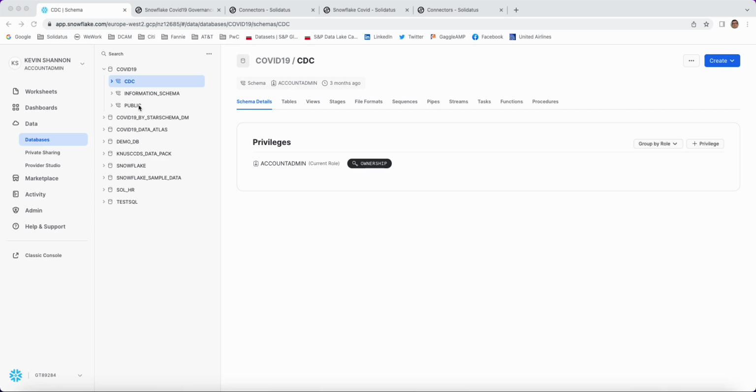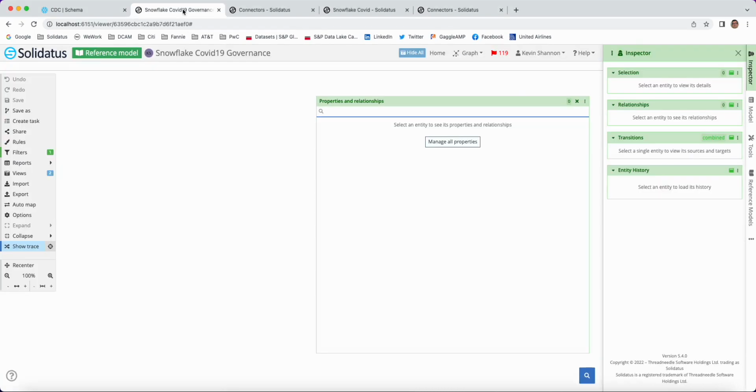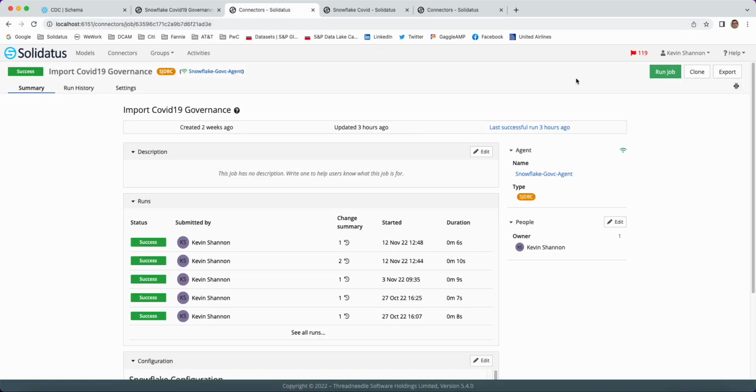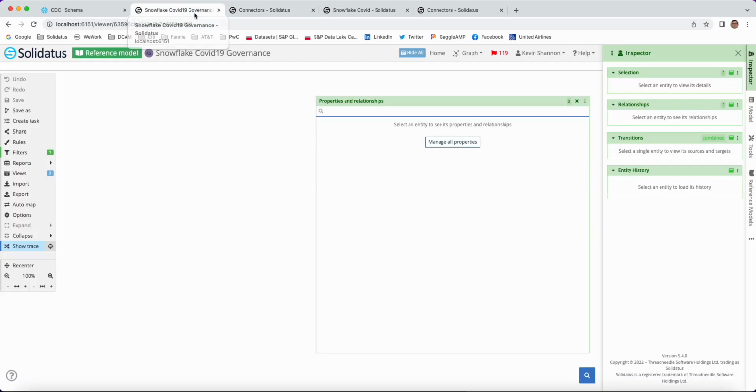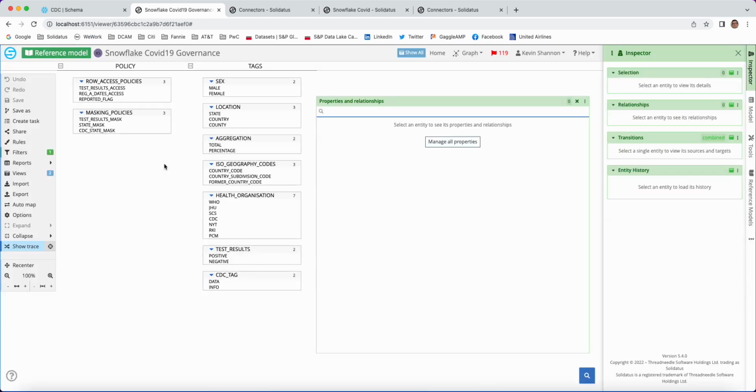To start with, I'll load the schema policies from Snowflake into a reference model, and this will be the reference model in which it will reside. And I'll do this via a connector for extracting the policy information. So I'm going to run that connector right now, and it usually takes somewhere between 6 and 10 seconds to complete. Okay, so now that the policies have been loaded, I'm going to refresh our reference model.